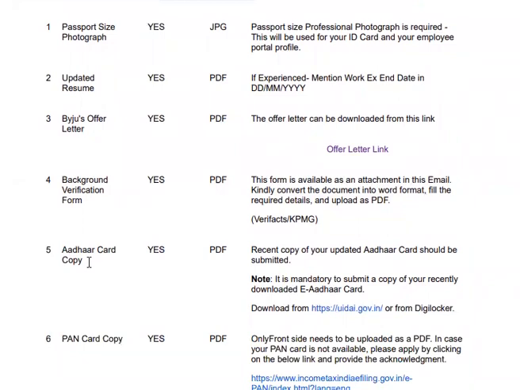For those who have your mobile number linked to Aadhaar card, you can obviously go to the Aadhaar website and download it. Just download your e-Aadhaar and upload it. But for those who don't have your mobile number linked to Aadhaar, you cannot download it, right? So for them, scan the physical Aadhaar card that you have with you. But don't only scan the front side, scan both sides, the front and the back, and upload both in a single PDF.